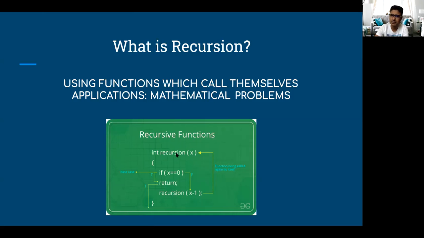Now, here comes the recursion part. We're calling the function from inside itself. So we're calling the function recursion from inside the function recursion. Now that's pretty cool and might be a bit odd. Why are we doing that? And how does this function not run forever and ever? Why is there not an endless loop occurring?